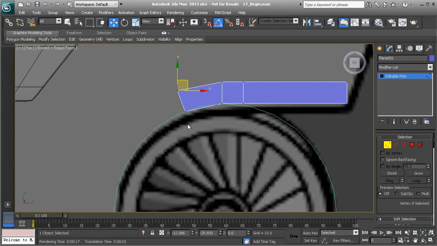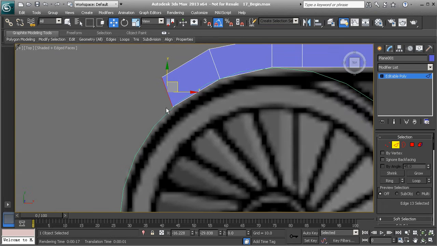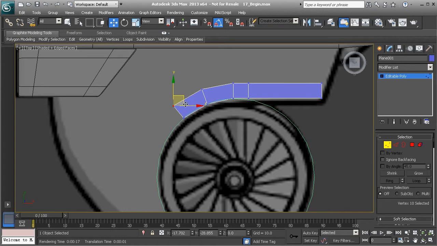Okay. I'm going to go back to edge mode. I'm going to drag this out to about the same size of polygon as this. We're going to go to vertex mode, grab that vertex, and just kind of point that to where this line is now pointing toward the center. This is how you can keep your topology nice and neat.